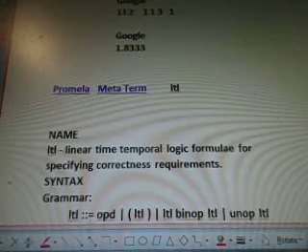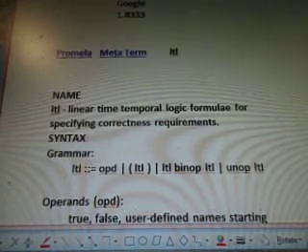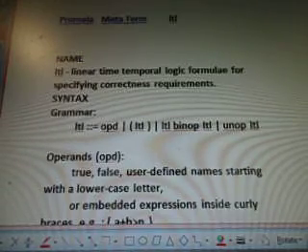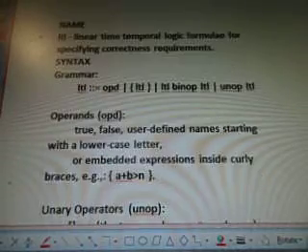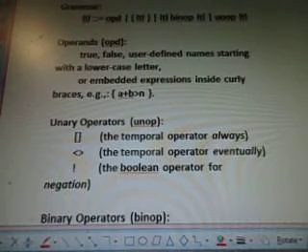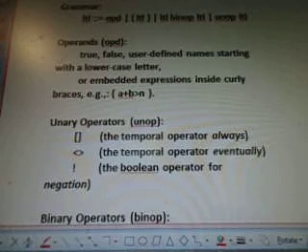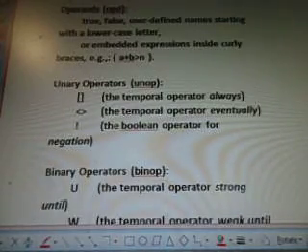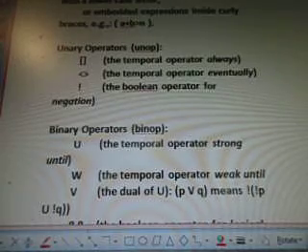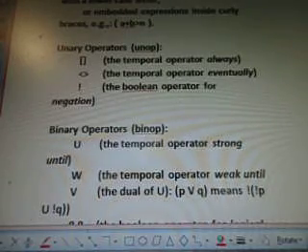So this Promela meta term LTL, the name LTL means linear time temporal logic formulae for specifying correctness requirements, syntax, grammar. Okay, and operands OPD: true, false, user-defined names starting with a lowercase letter, or embedded expressions inside curly braces. Unary operators: the temporal operator always, the temporal operator eventually, and the Boolean operator for negation.